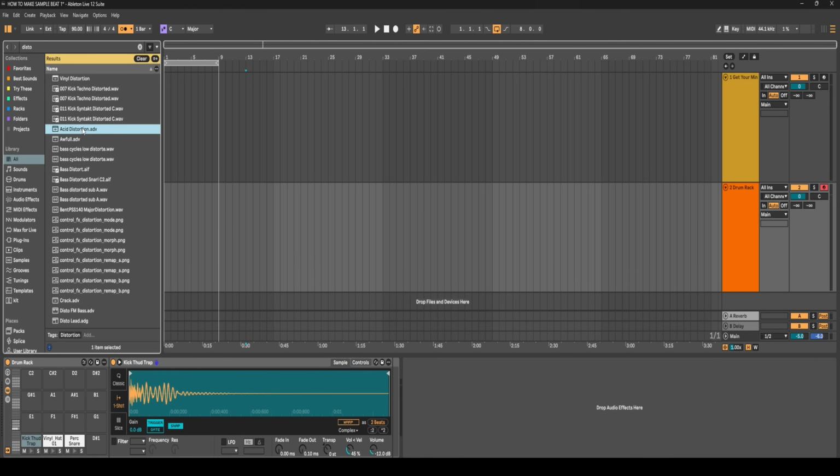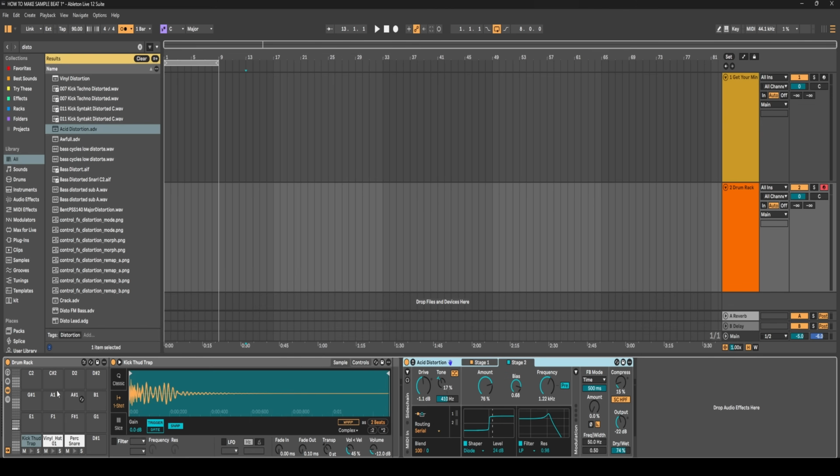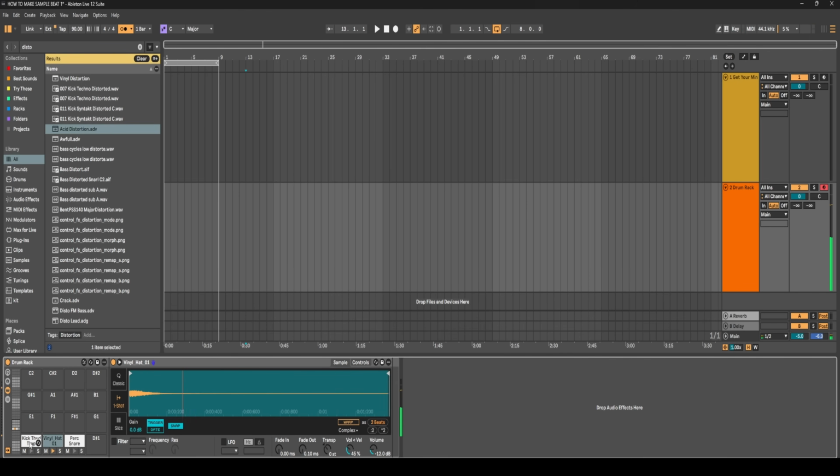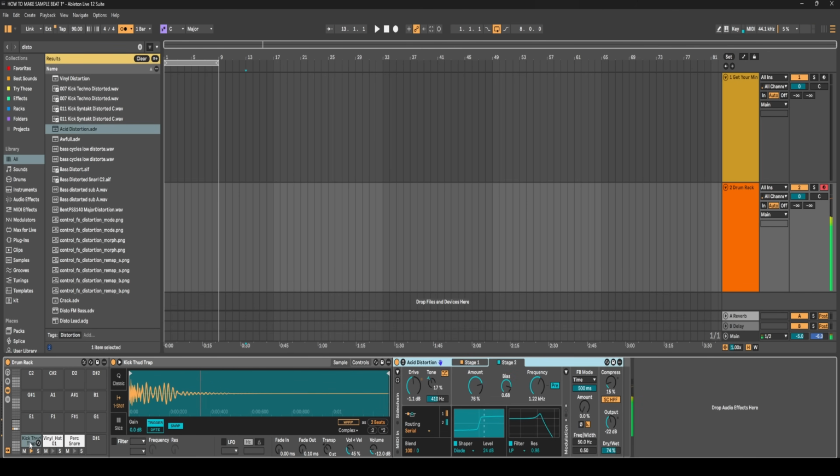So here's the difference. If I apply this distortion over here, this distortion affects all the sounds. But if I highlight a sound and then I apply that distortion inside that sound right here, it only affects that one highlighted sound. But these other two are normal. And only that sound is being affected.